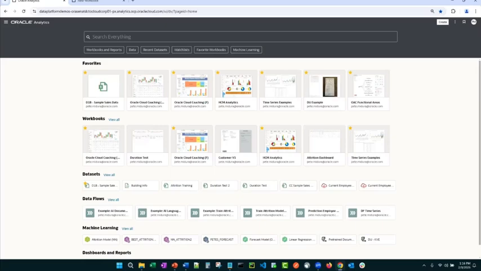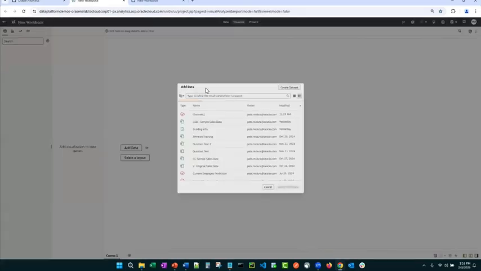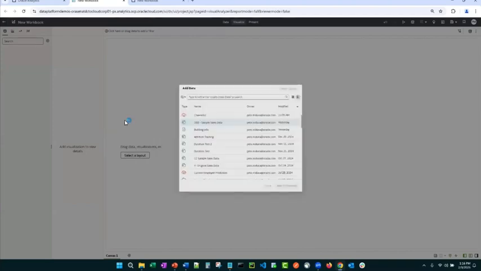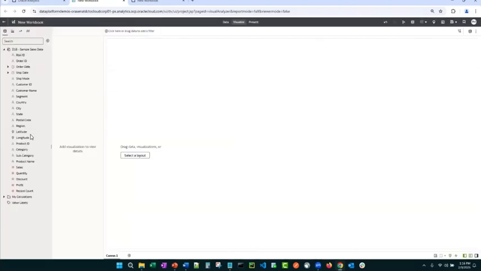For all methods, you will need to have some data available. The main option is to go up to Create, and select Create Workbook. It's going to open up the workbook editor, but it's always going to prompt you for data. So I'll select my data set, Add to Workbook. And now that data set has been added to the workbook and I'm ready to start building. So that's one quick way.